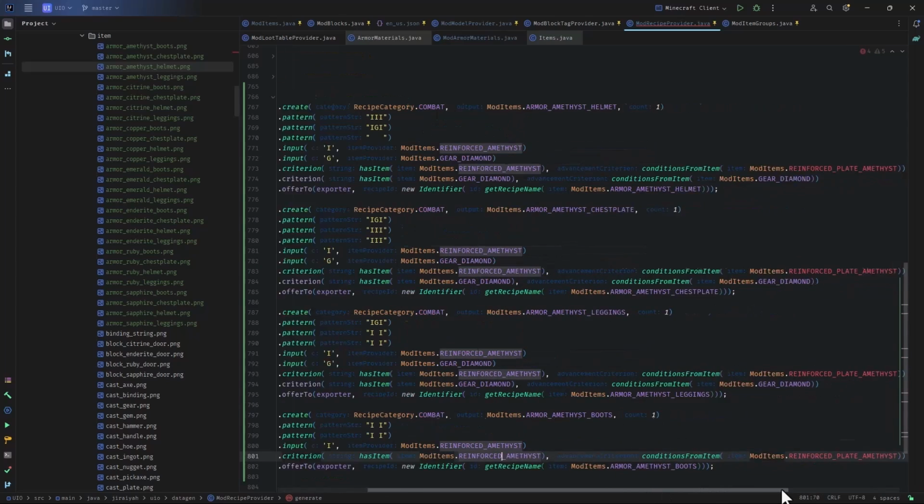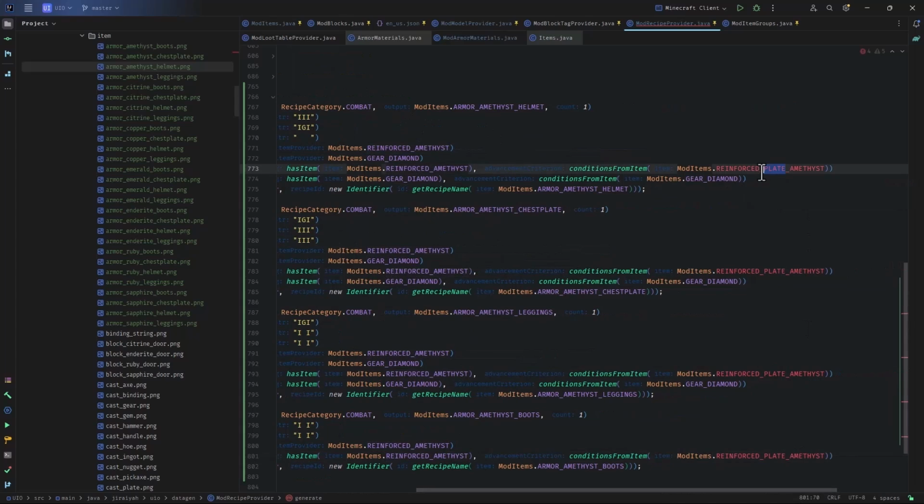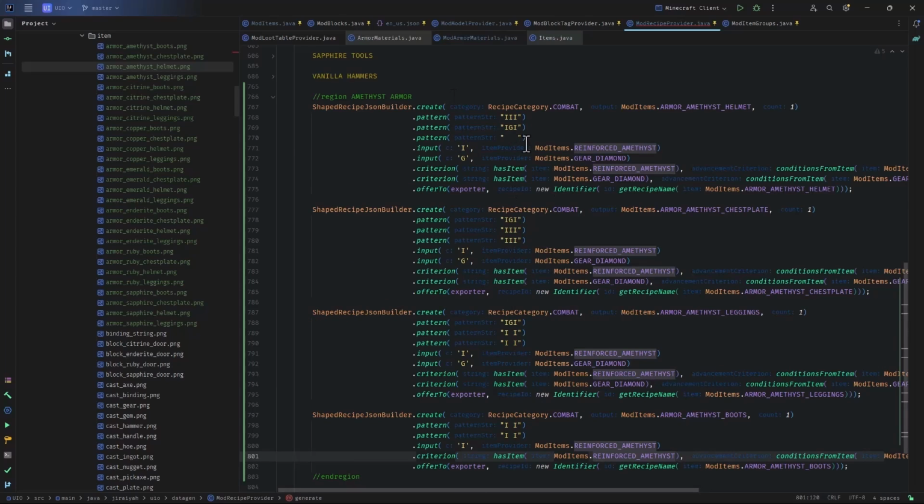It's just a time consuming thing, and that is why I just copy pasted. It's a shaped recipe. We talked about shaped recipes. We are just using some items from our mod items, and we are just adding criterions and the naming based of our own mod items. So basically I asked for 5 reinforced plates with a gear for the helmet.